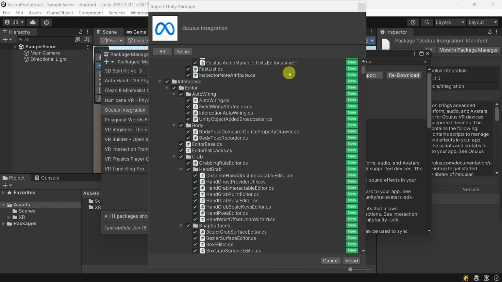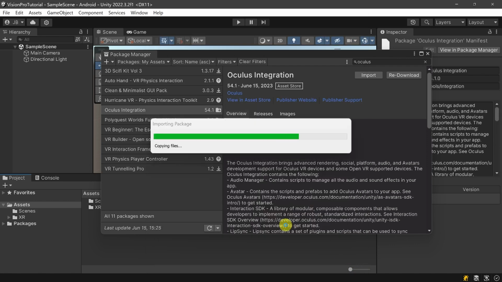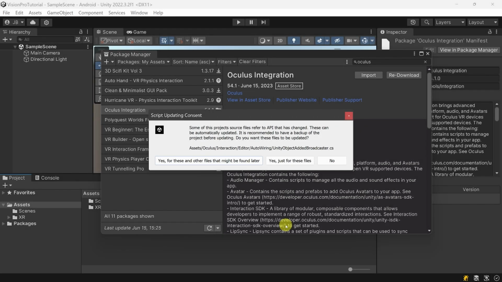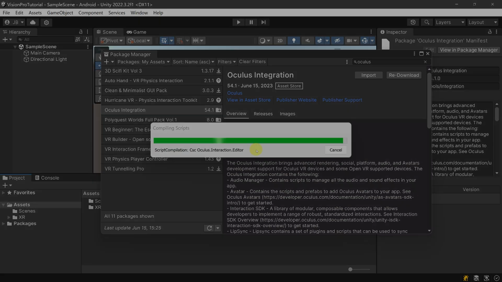And it's going to give you a big list of things it's going to bring in. We're just going to import everything. If you know exactly what you want, you can go through and check that off. But for this particular video, everything's fine. We're going to get a few pop-ups. So this one in particular is saying that some of the API files have changed and do we want to upgrade them? So I'm just going to hit yes and also do that for future packages.